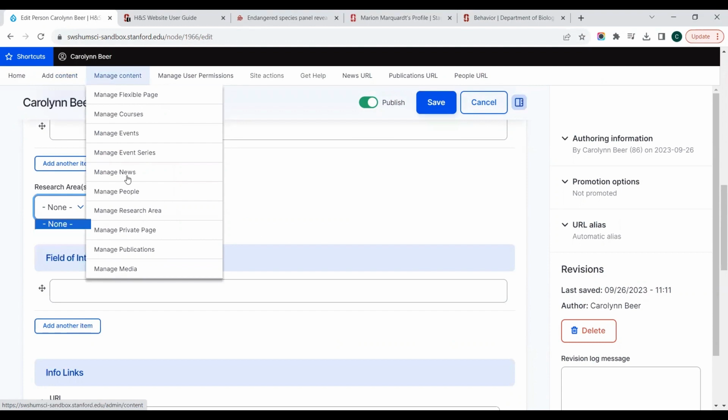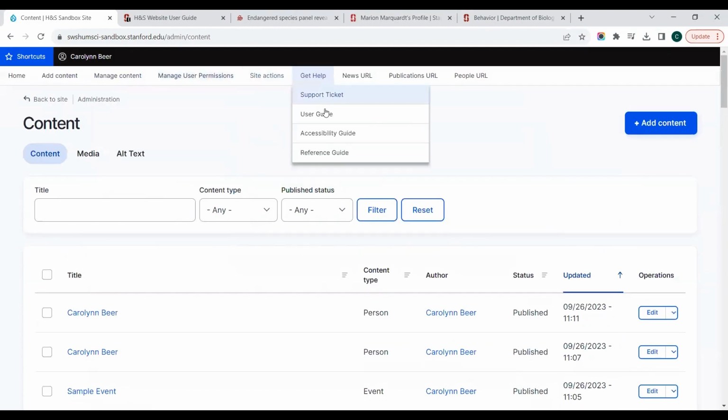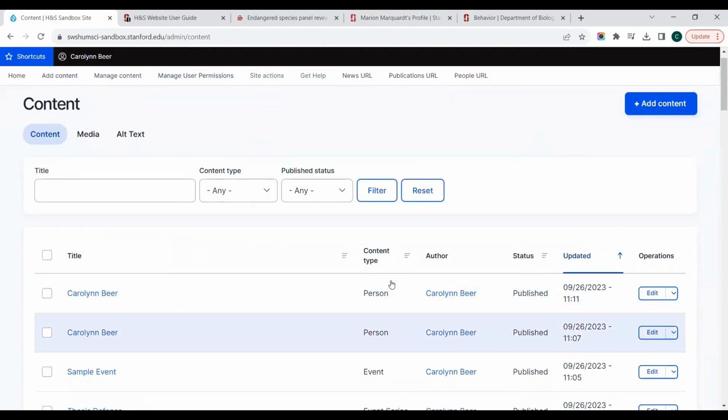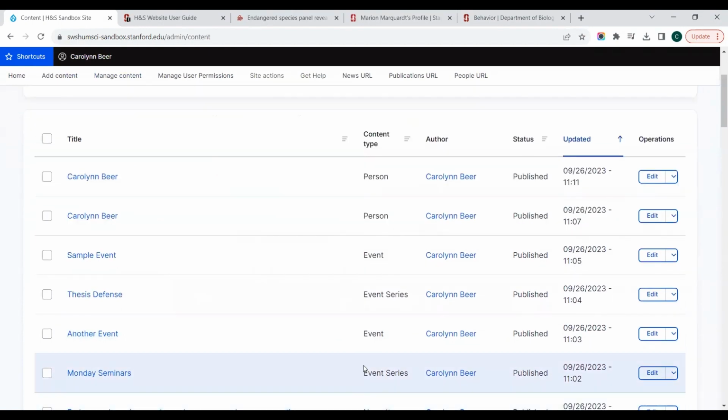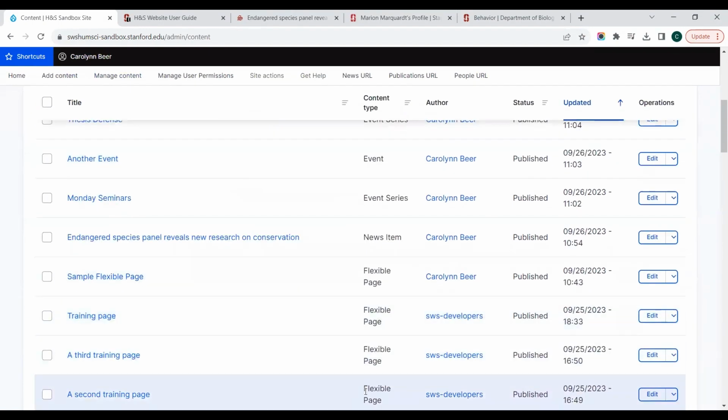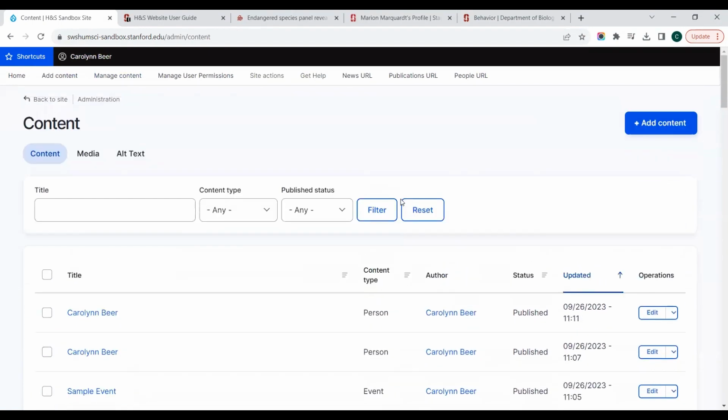And then just to quickly summarize, adding content is over here in this add content menu. Manage content, you can search by individual pieces of content, or you can go to the lost and found and just click manage content this way. And then that will show you all of your everything, people, event series, news item, flexible pages, everything is there.